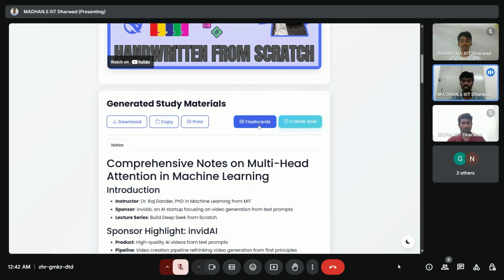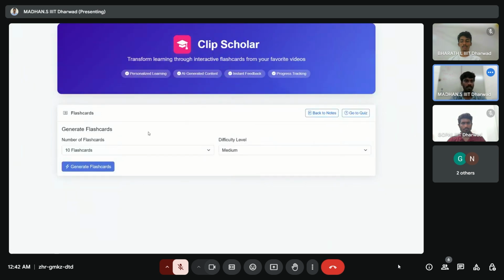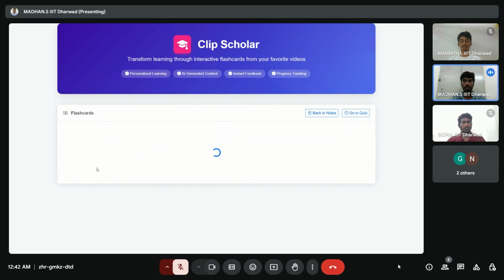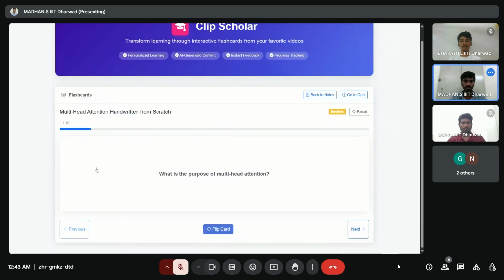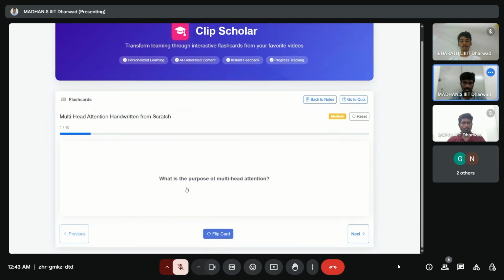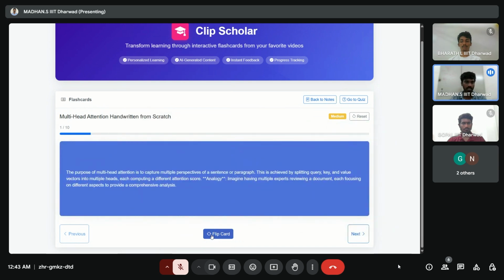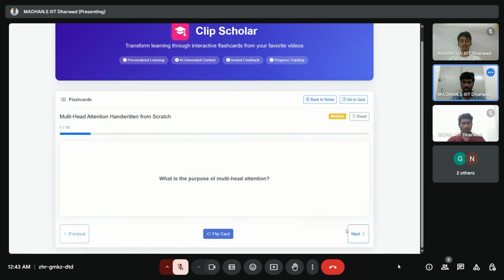Now the next feature we will go with is flashcard generation. For flashcards we need to give two parameters. One is the number of flashcards, another is the difficulty level: easy, medium, hard. We'll go with the default values. Click generate. This is the generated flashcard. This is a question, and the corresponding answer will be on the backside of it, like Flipkart. See, it has generated 10 flashcards: limitation of self-attention, embedding matrix, and so on.